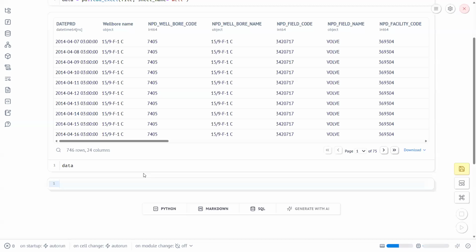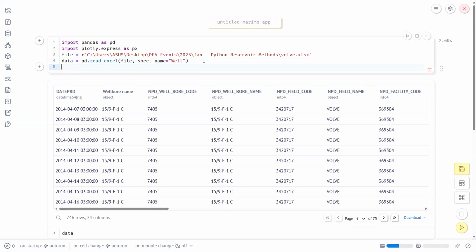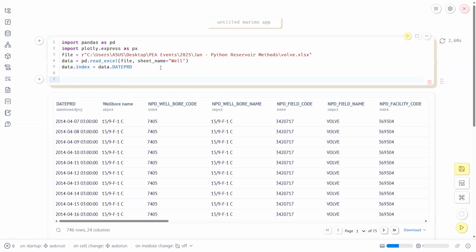Next thing that I will do is make sure that my date is formatted properly. So for this, I will do something like data.index equals data.date PRD. By the way, if you don't understand what's happening, I am basically making sure that the date is properly formatted and set as the first column, because the plot that we are going to do demands that. So that's a really specialized case. So let me show you.